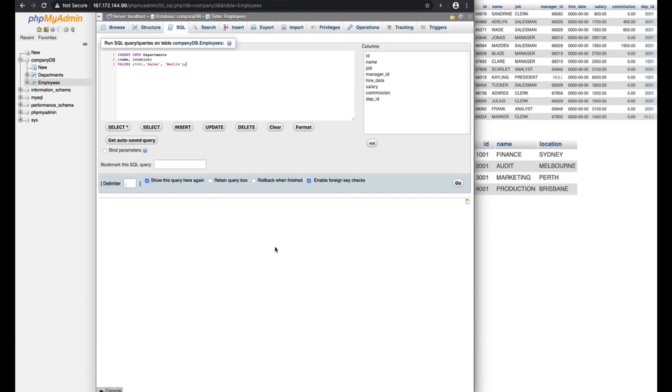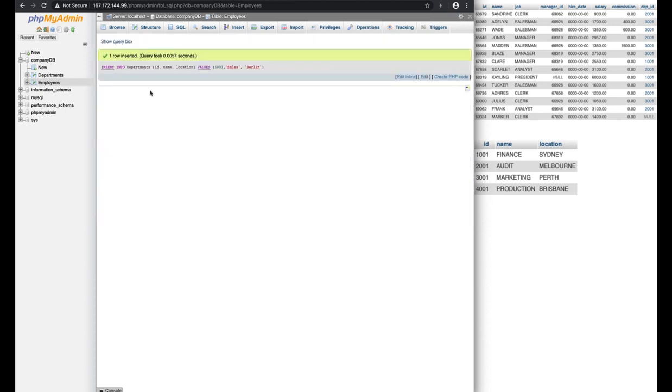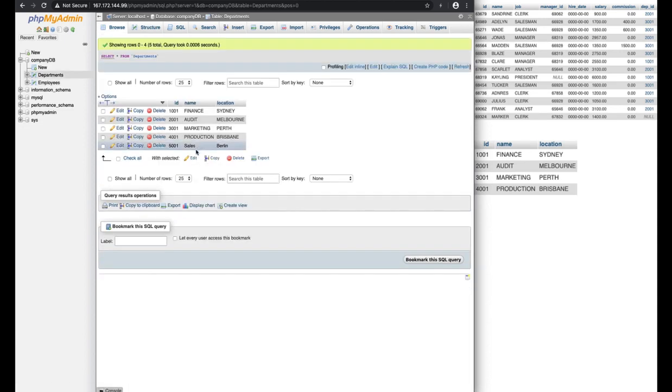Okay, so now let's insert data into the table. Here we're inserting data into the departments table. We have to specify the name of the columns, name and location, and then the values. We have to also add ID. So ID, name and location, and the values 5001, sales and Berlin. So this will insert one row, and we can check that here. Here we have the new row, sales and Berlin, that we just added.